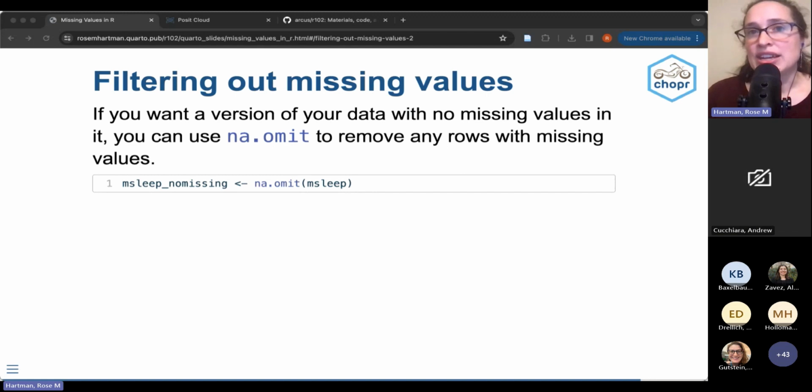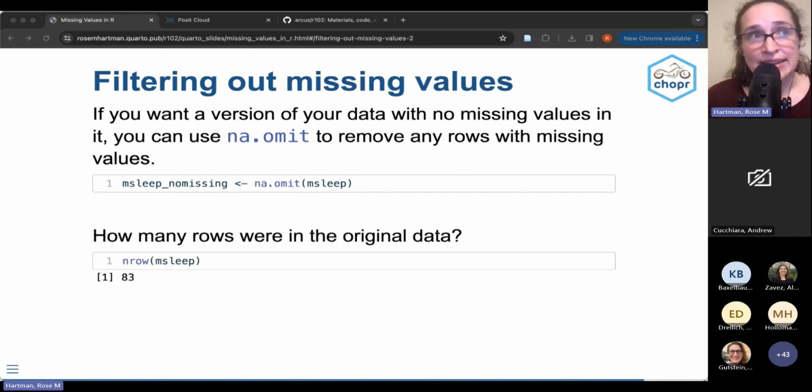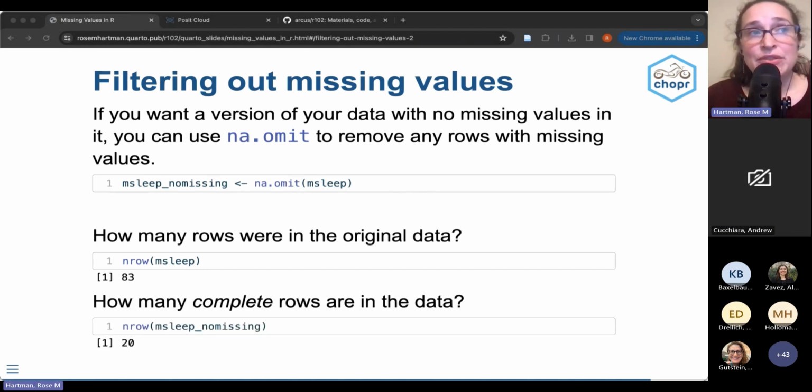And then we can check to see how many rows were in the original data. So if you run the command nrow, which returns the number of rows of msleep, that gives you 83. So there are 83 rows in the original data. If you run nrow of msleep_no_missing, the result is 20. So there are only 20 rows left because we removed anything that wasn't a complete case there.